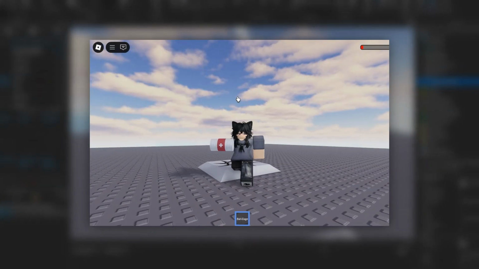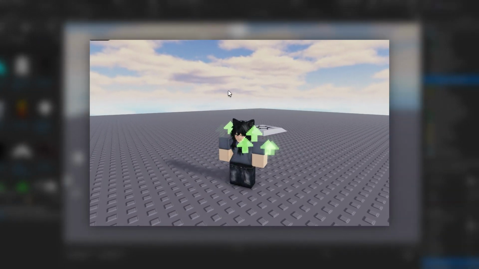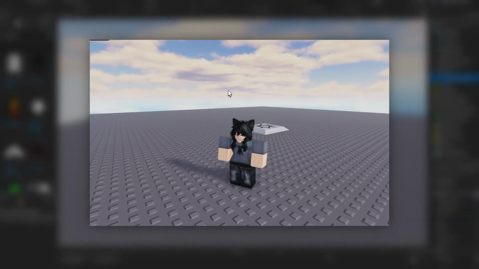In today's tutorial, you'll learn how to create a healing tool with optional effects. Without further ado, let's get started.